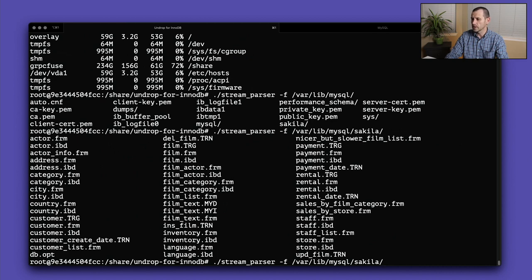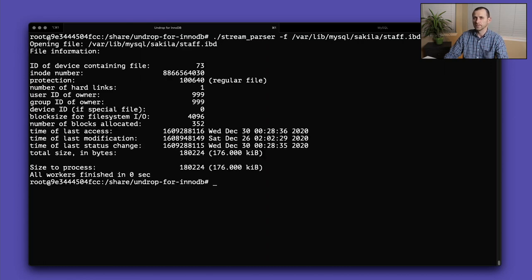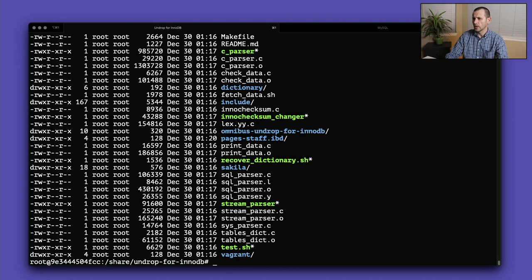We can pass as an input value any file that contains InnoDB pages. I know that IBD files obviously contain InnoDB pages, because an IBD file is an InnoDB tablespace. Let's parse the stuff IBD file. The result of the tool's work is a directory with InnoDB pages.